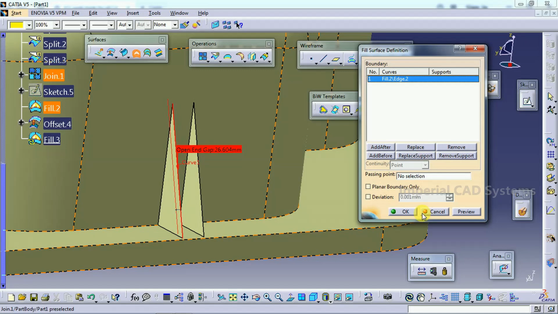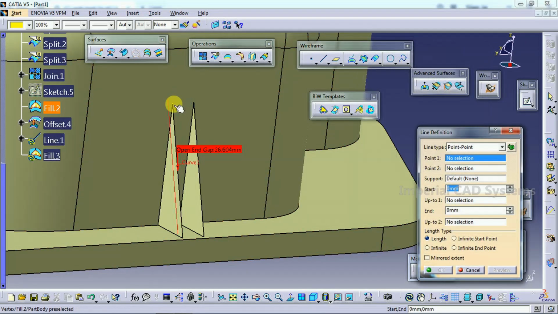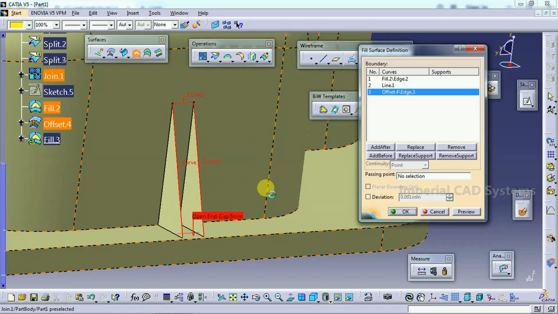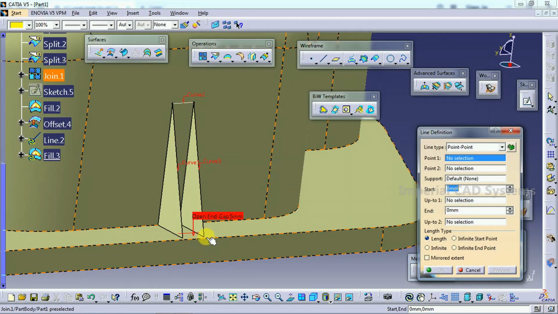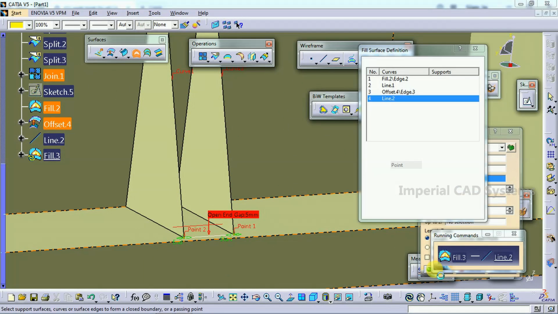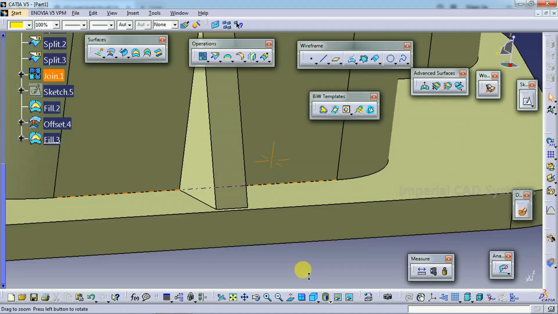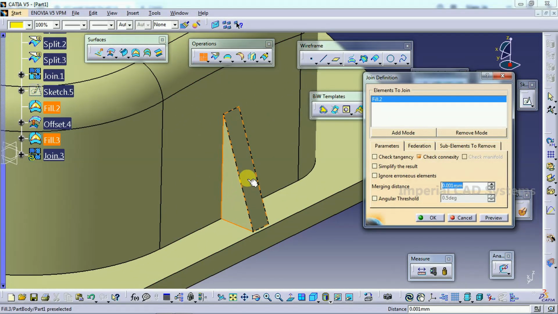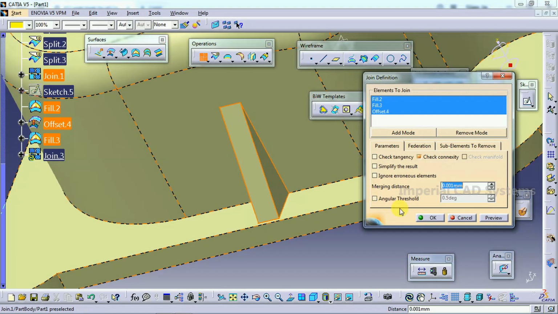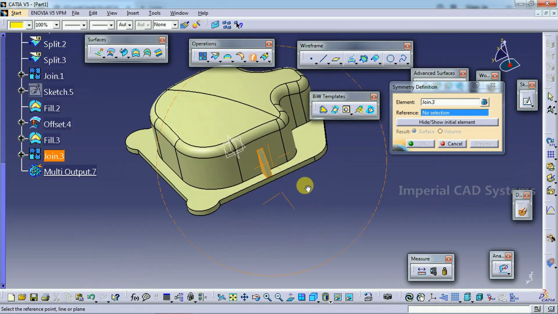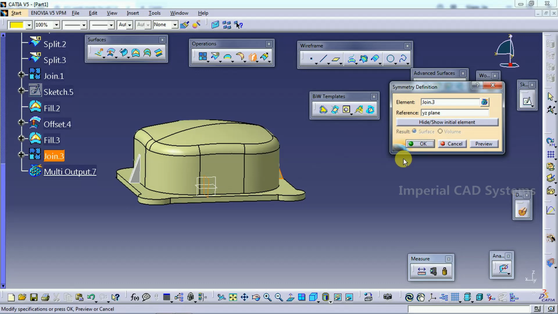This one. Create line. This point to this point. Join surface 1, 2, 3. Mirror this by going into symmetry option. Select plane. This side it appears.